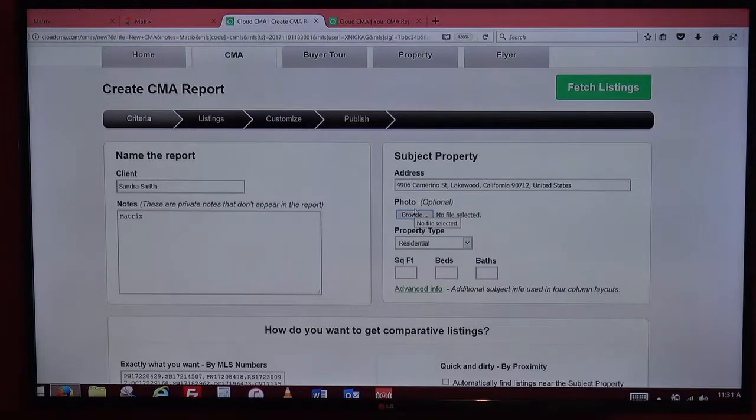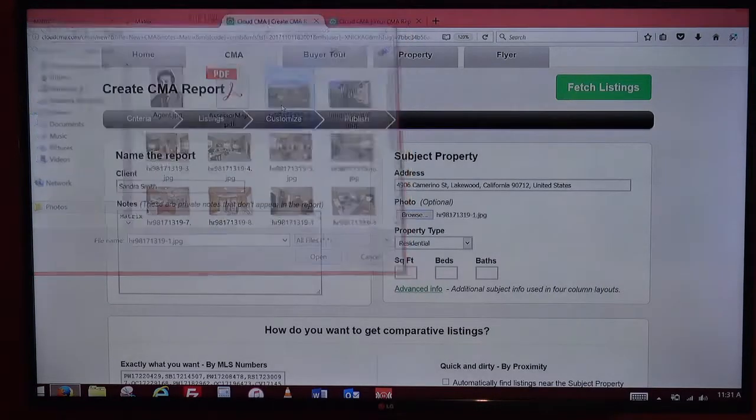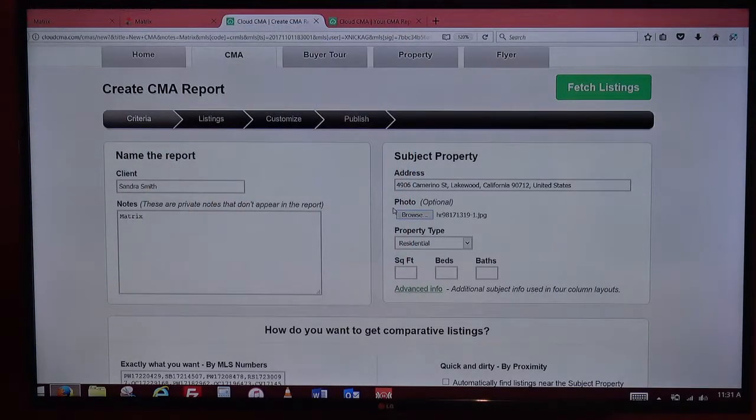That picture will be added here onto your CMA, right? So if you added the picture. And third, like I said, knowledge of the neighborhood, right? So the three things: subject property, taking the picture, and knowledge of the neighborhood plays a big role when you're searching comparables. So you click on browse and then find your subject property picture. So if you've taken a photo with your camera, just upload the picture to your computer and then add that to your CMA.